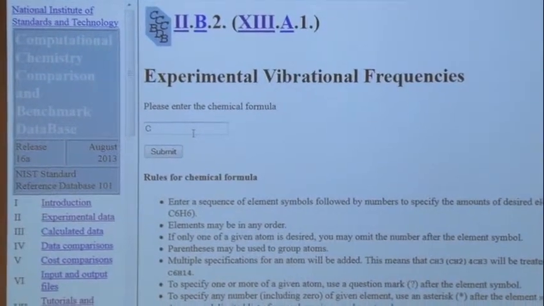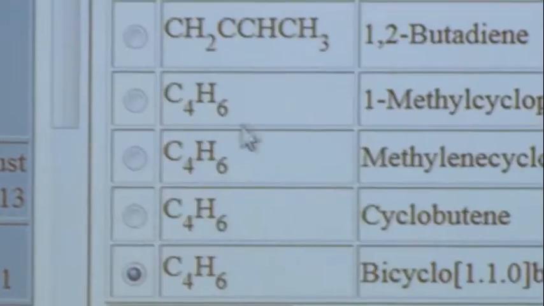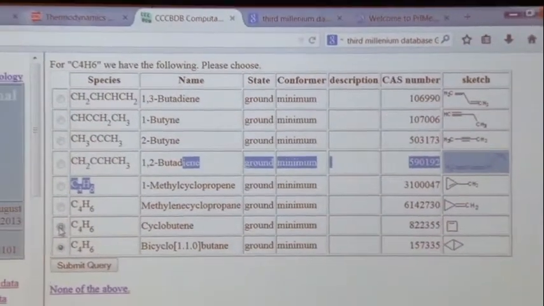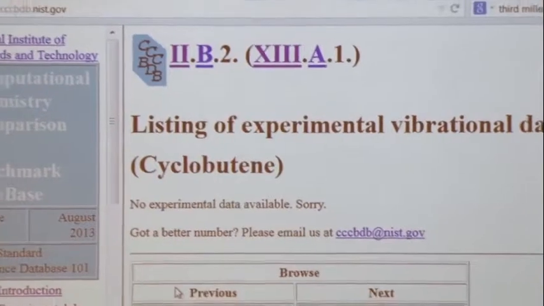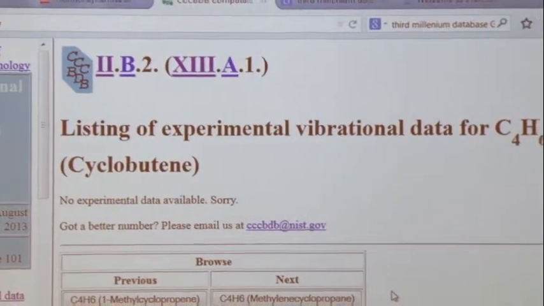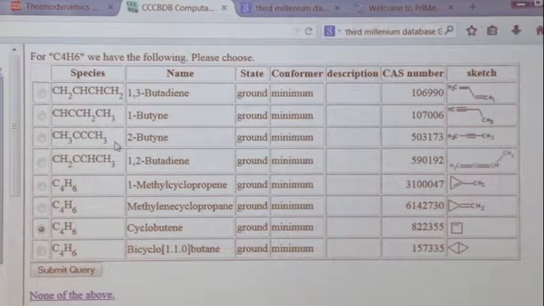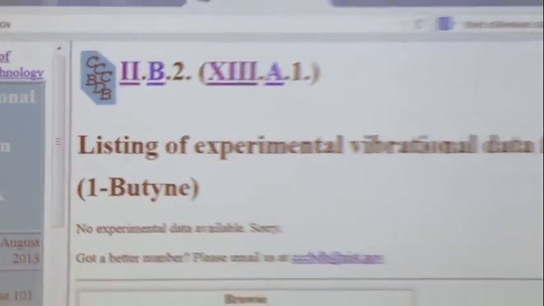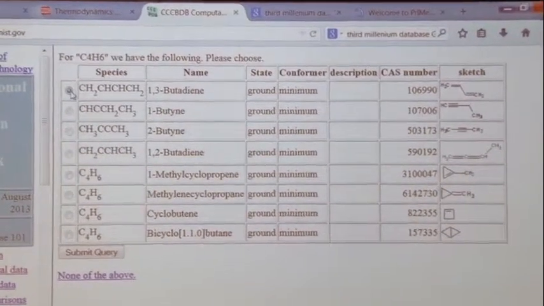Say I want C4H6. It could be any of these molecules. Let's do cyclobutene. And I'll look and see if they have any information on cyclobutene. Sorry, no experimental data available. Too bad. If I look up 1-butyne, let's see if anybody's done that one. Sorry, no experimental data. Let's try 1,3-butadiene. I bet you somebody's done that.